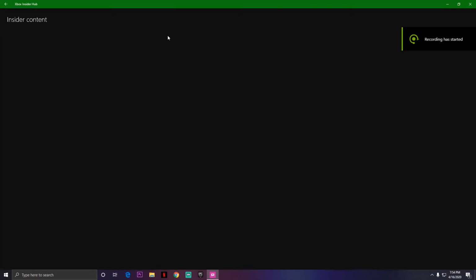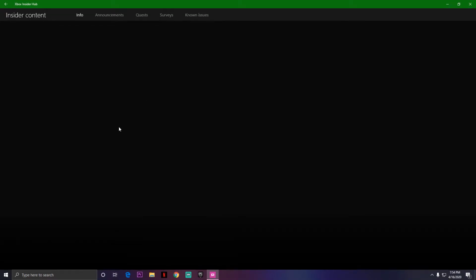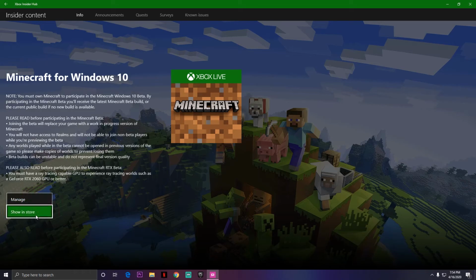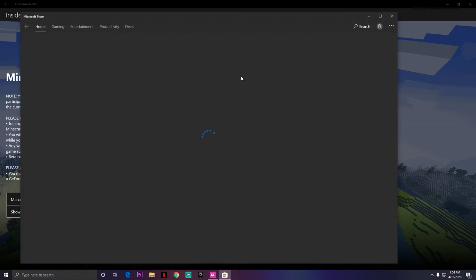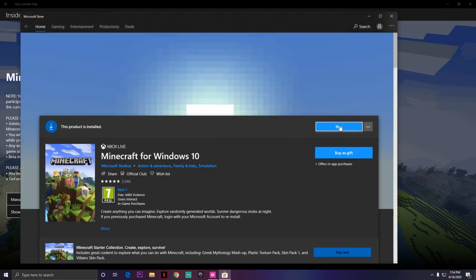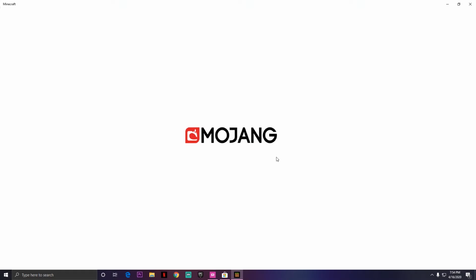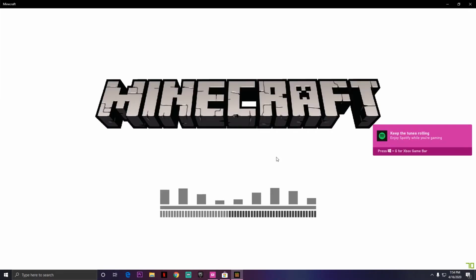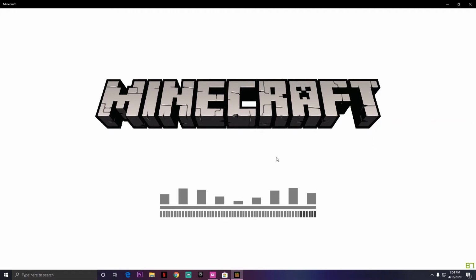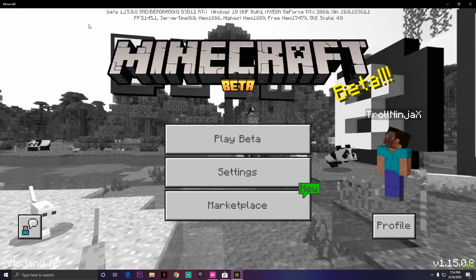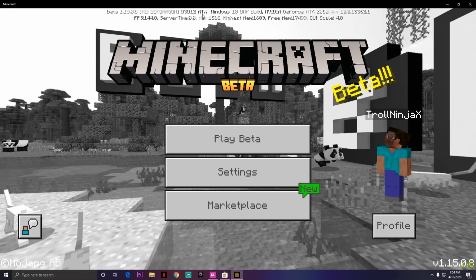Once it's done, you need to restart the Insider app, go to Insider content again, choose Minecraft, and you will see two options, manage and view in store. Click on manage, choose the Minecraft ray tracing version, click done, and now show in store. You might also need to reinstall the whole game. I already did the reinstallation, so I installed the Minecraft game again, and then you can simply launch the game. On top you will see that you're in a beta version of Minecraft ray tracing, okay? And the most important thing here is you need to back up all of your worlds, literally any world that you have. You need to back up everything.